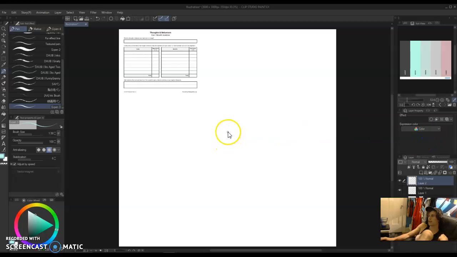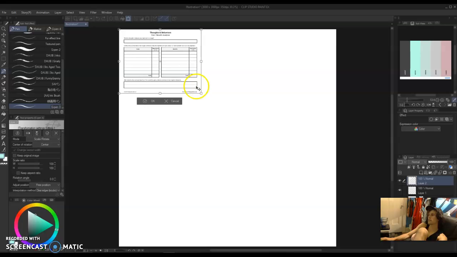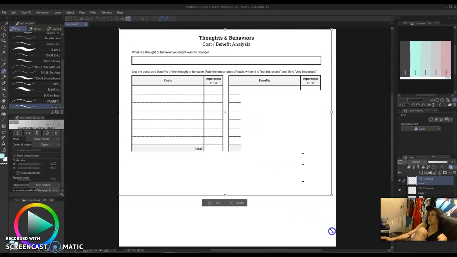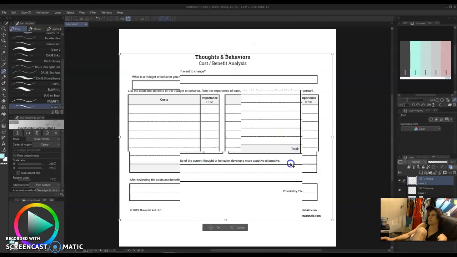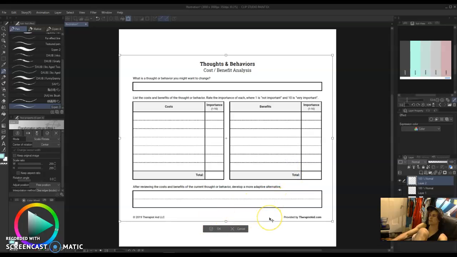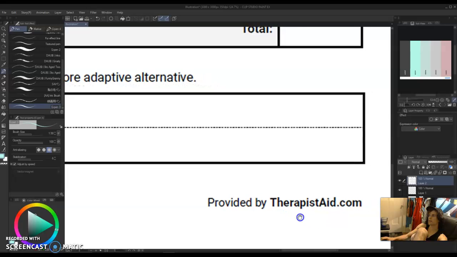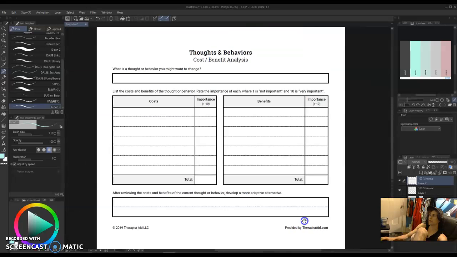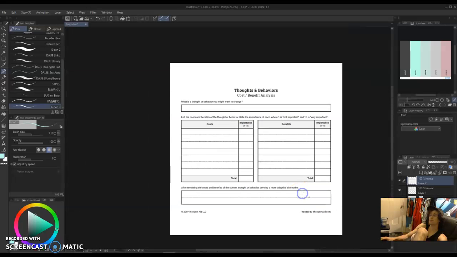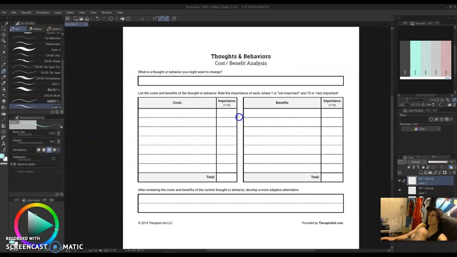Okay. And I already took a little screenshot of the cost-benefit analysis that I am using. I took this one from therapistaid.com. But there are plenty of others and others that might, in fact, be more useful for our purposes. So let's see, what do we got?